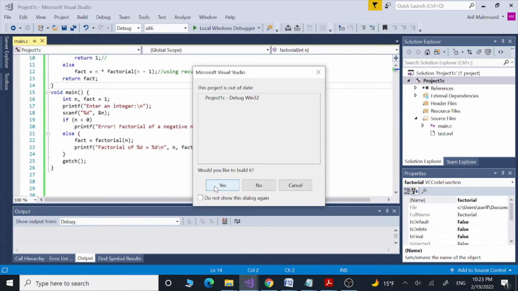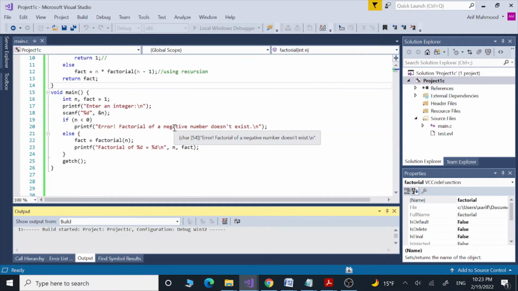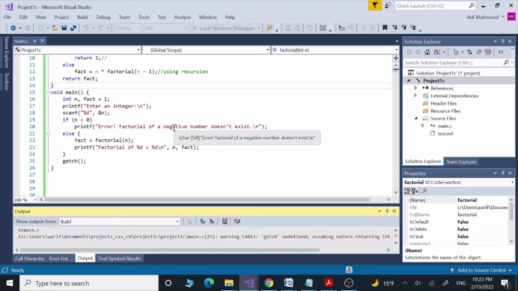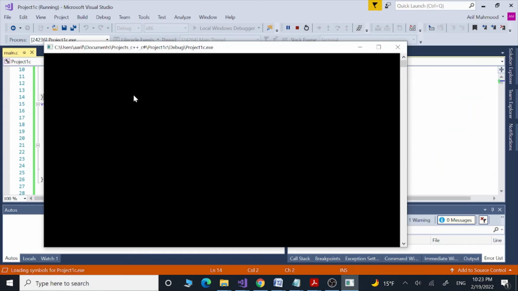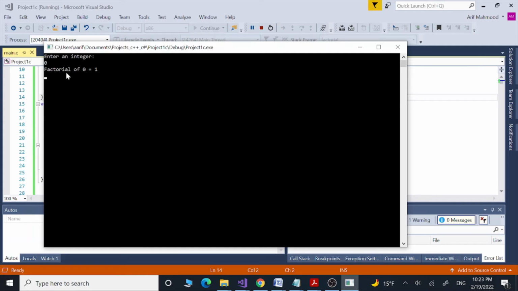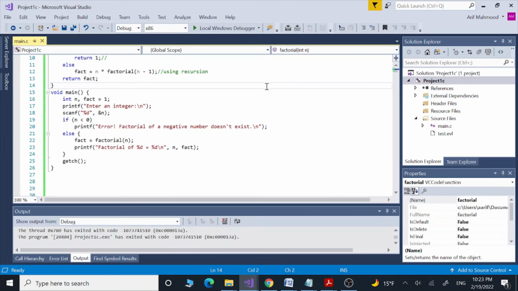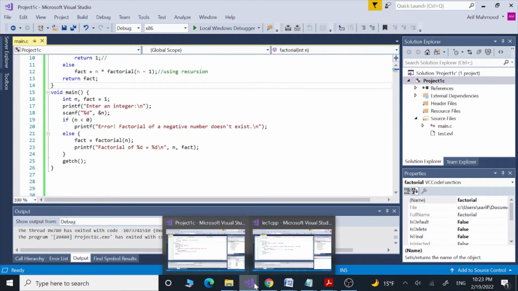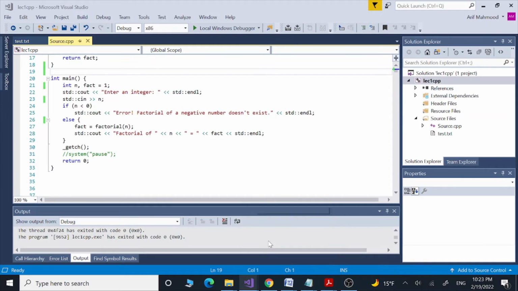Let's run it again, and this time we say that since we know the factorial of 0 is 1, let's see, the answer is 1. Yes, factorial of 0 is 1, so our program is working fine. So this was the program to calculate the factorial in C. Now we are going to see how we can do the same thing in C++ program.